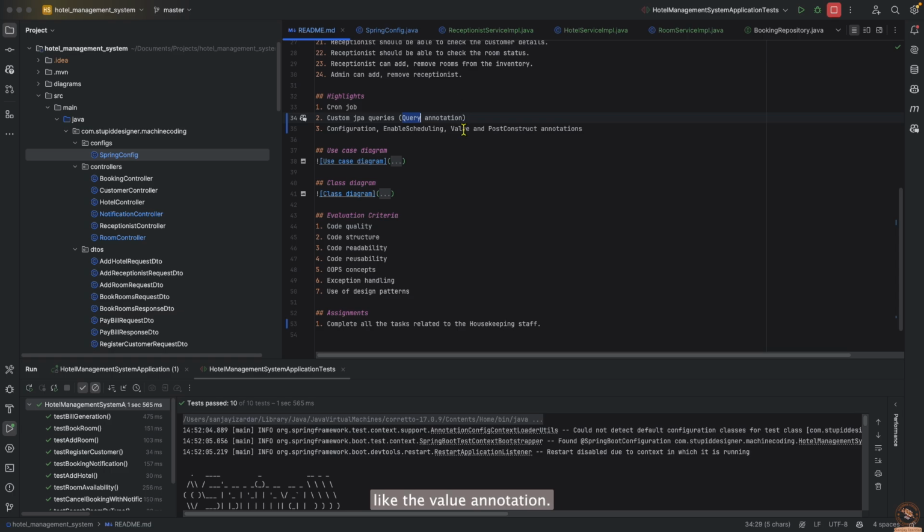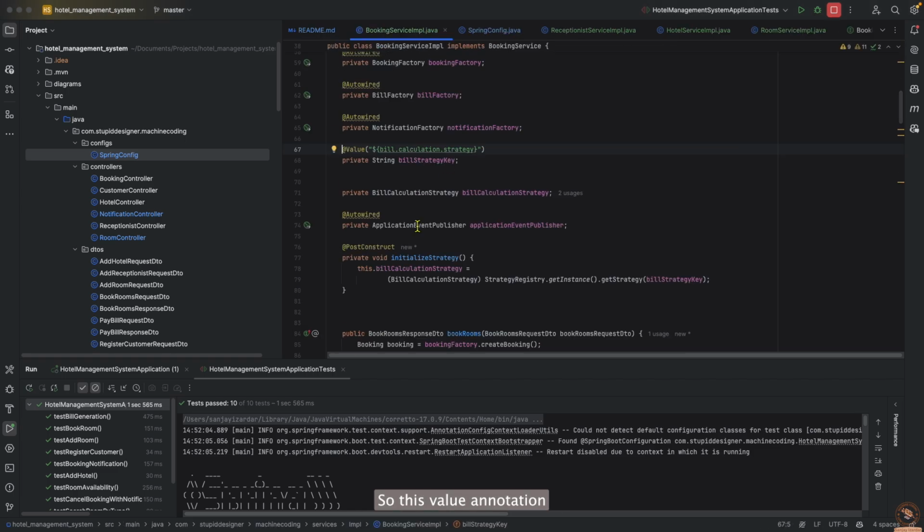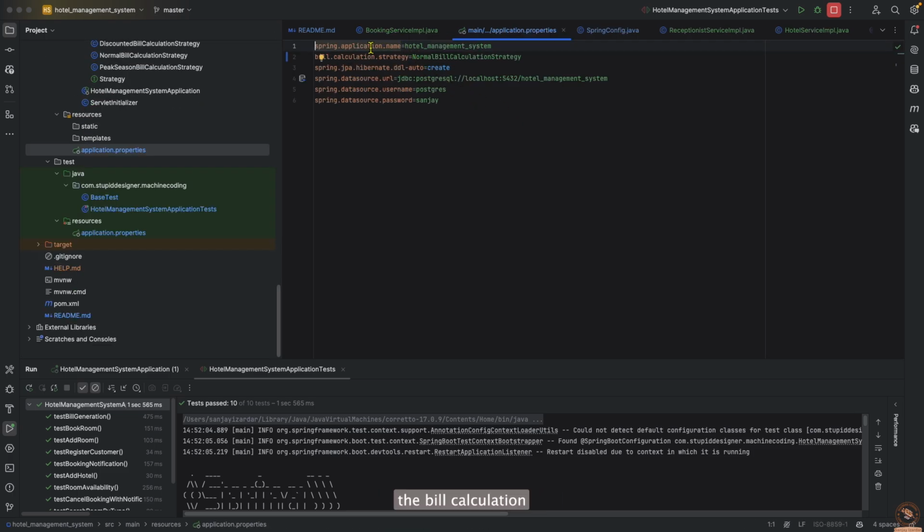Then the other annotations, like the value annotation. Let's see where we are using it. We use this value annotation here for getting the bill strategy. We are getting this bill dot calculation dot strategy from application properties, and on the basis of that we are getting the strategy object. If you check the application properties, you will see the bill calculation strategy equal to normal bill calculation strategy. So in the registry file, we will get the normal bill calculation strategy because we are using this value from the application.properties file.